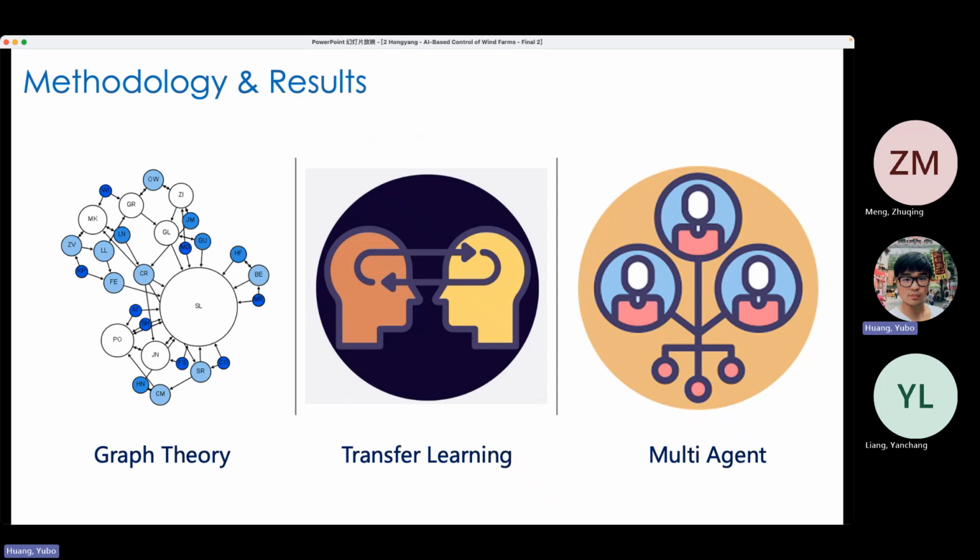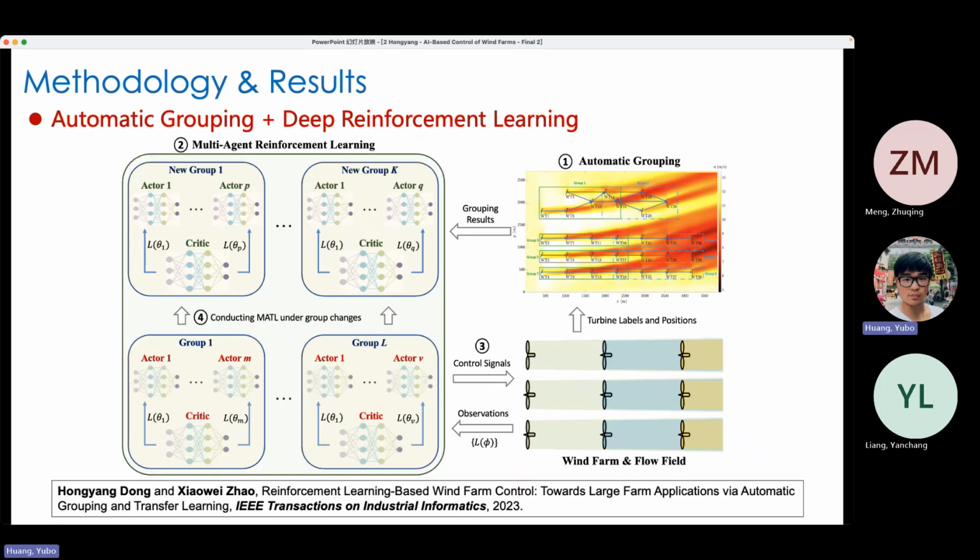And we also use transfer learning. We try to exploit as much as possible from the old learning results. Therefore, when wind speed changes or direction changes, our automatic grouping result changes. But with transfer learning, we can quickly catch up to the new scenario and get a good control result under the new conditions. We also employ a multi-agent design to bring some extra training flexibility to our method. When we combine all these things together with reinforcement learning, we developed a new algorithm.